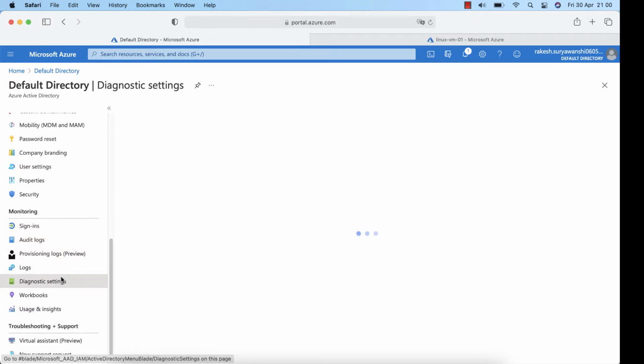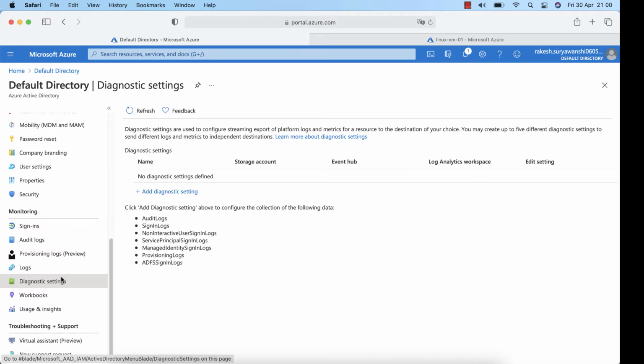Now if I would like to export these logs or some additional logs to the Log Analytics service, to perform a more detailed level of analysis, then I can do that by setting up the diagnostic settings right here from this section. I'll check the details. Similarly, you'll find this in all the resources.